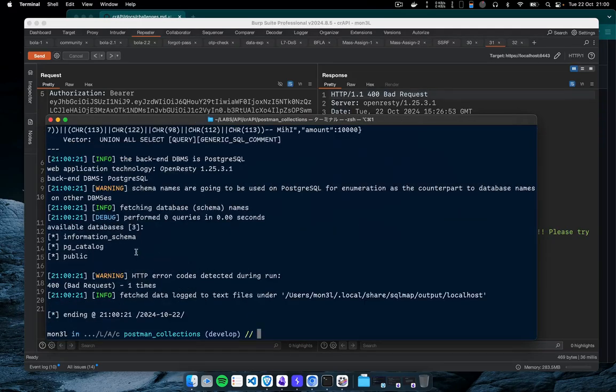Yes, and we got multiple databases over here. We got pg_catalog and we got public. Let's use the public database for now. I'm going to use database public and I need the tables.